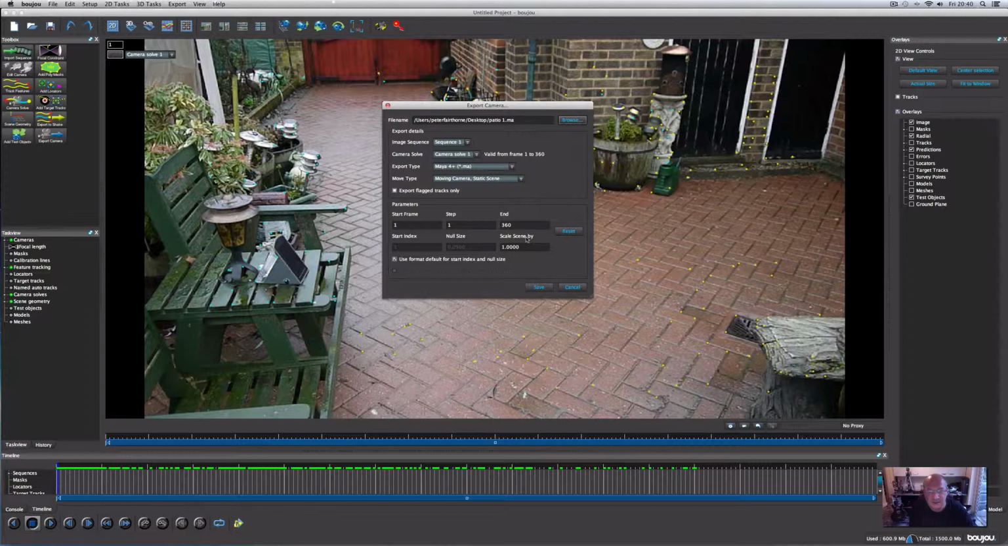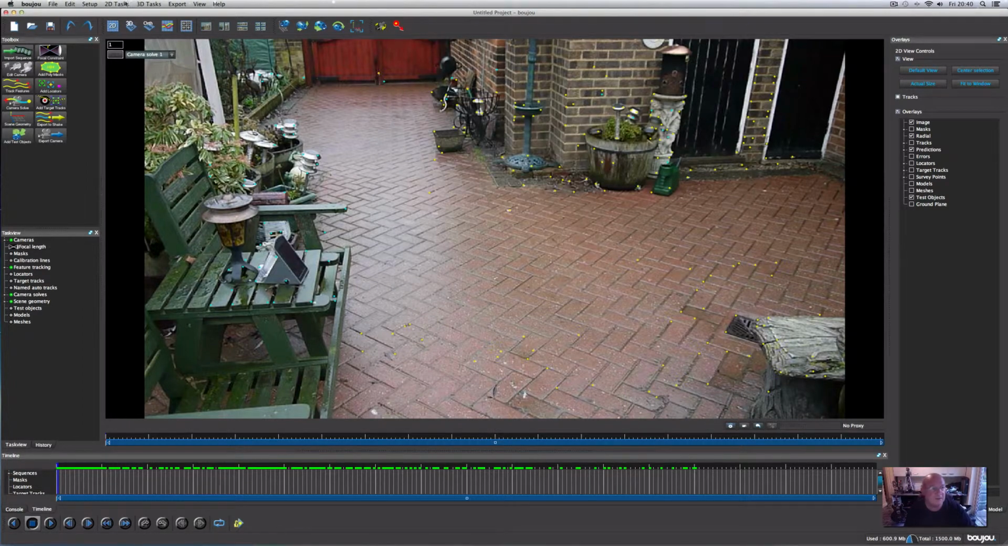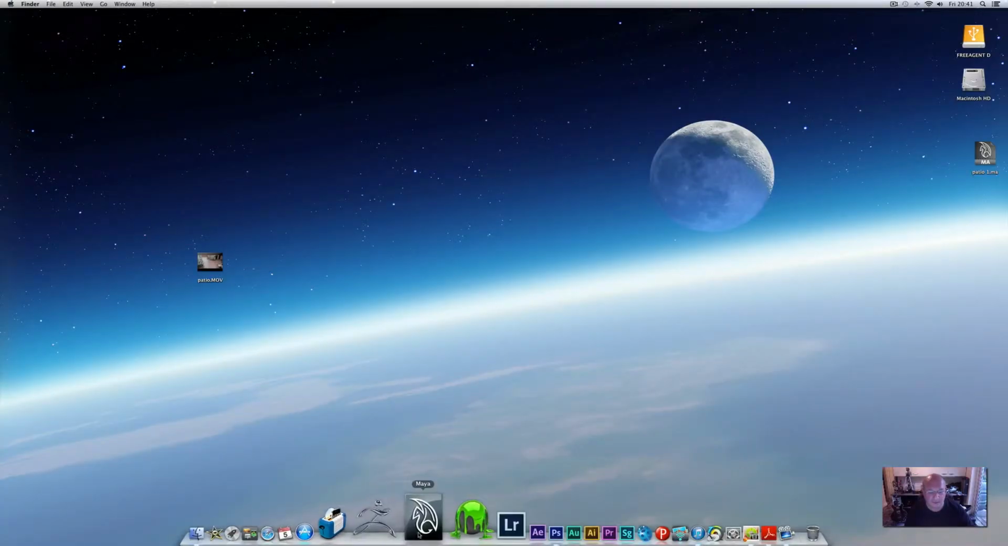In the scene scale, I'm going to change that to 10. Make sure the path for the desktop is right and click Save. Then you can close boujou, open Maya.